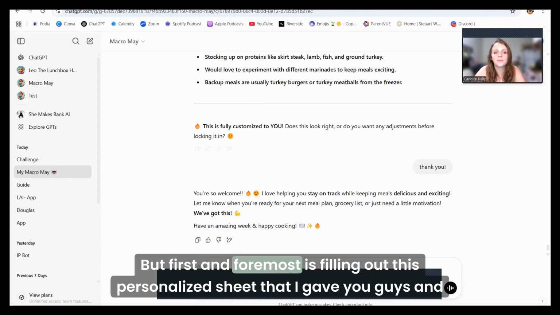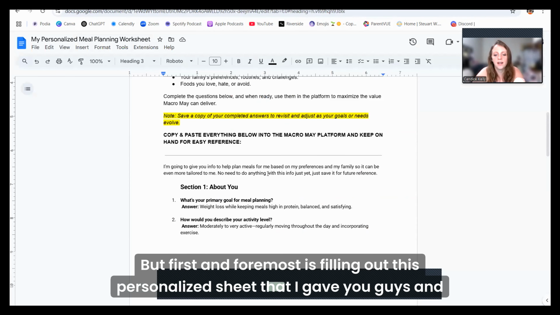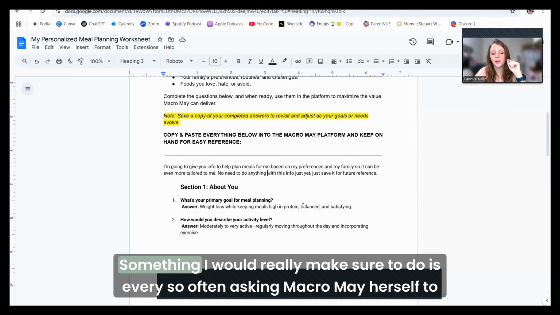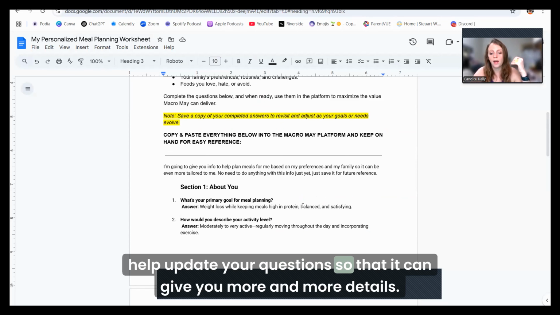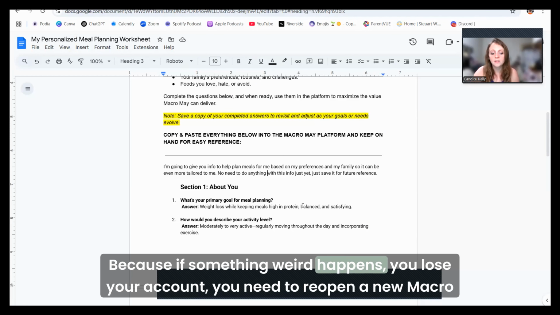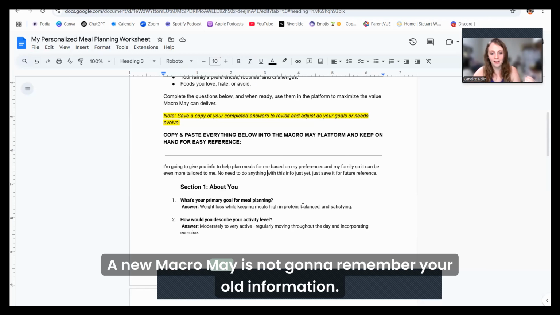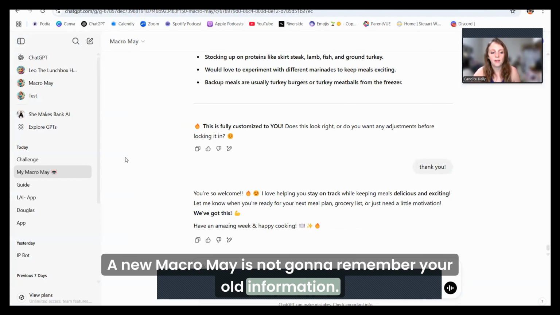But first and foremost is filling out this personalized sheet that I gave you guys, and keeping it on hand. Something I would really make sure to do is every so often asking MacroMay herself to help update your questions so that it can give you more and more details. Because if something weird happens, you lose your account, you need to reopen a new MacroMay. A new MacroMay is not going to remember your old information.